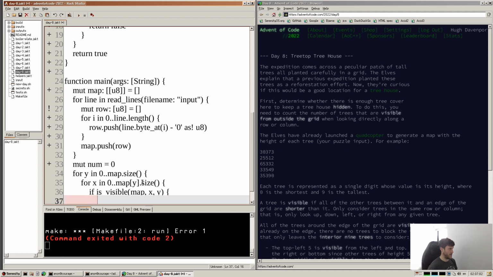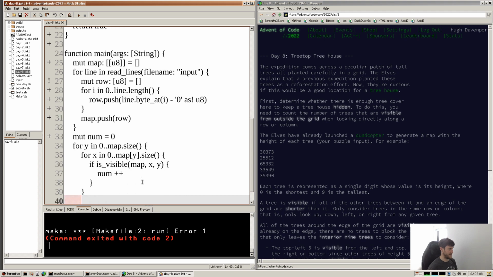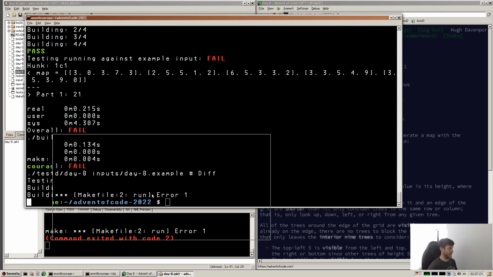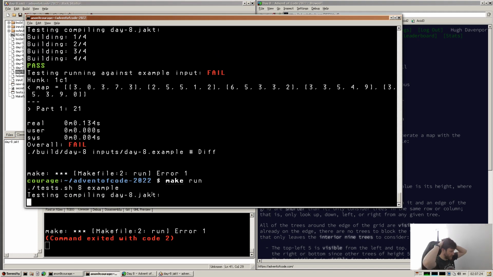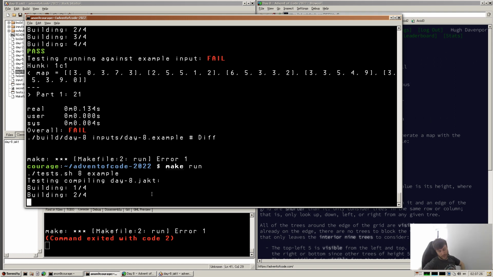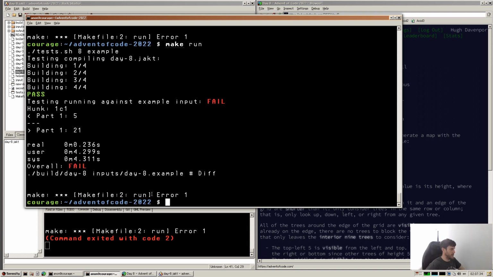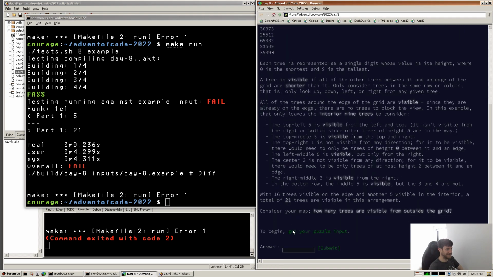then we will num plus one. Here, instead of printing the map, we can do something like part 1, and that can be num, and this might just work. Real hopeful, but it is how it is. I wonder what part 2 will be like if this is right. Right, so I got 5 and there were 21, so it was not quite right.